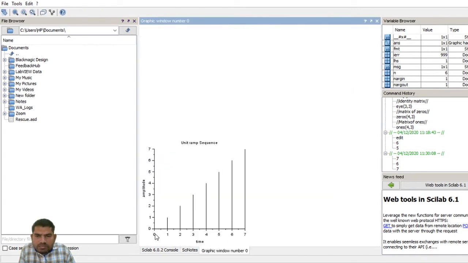This is the ramp signal. At 0 the amplitude is 0, at 1 the amplitude is 1, at 2 the amplitude is 2, at 3 the amplitude is 3, at 4 the amplitude is 4, like this for 7 points. Since I took the ramp input as 7, the ramp signal output is also like this. This is the ramp signal.